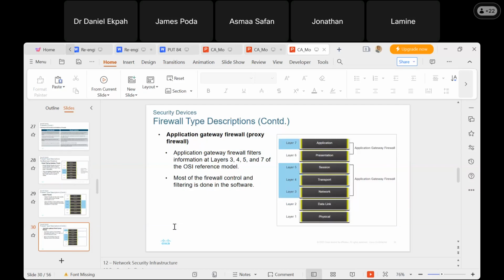Application gateway firewall filters information at layer 3. So what is layer 3? That's the IP layer, 4 transport, 5 to 7 of the OSI model. So most of the firewall control and filtering is done in software. So this is more of services running on applications.